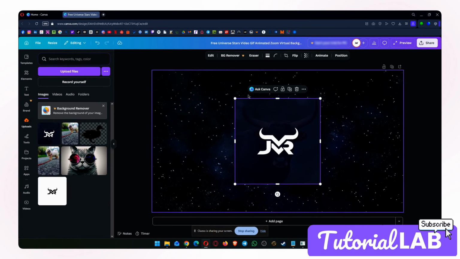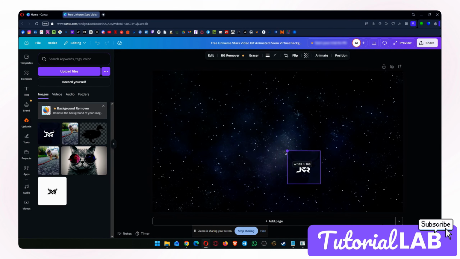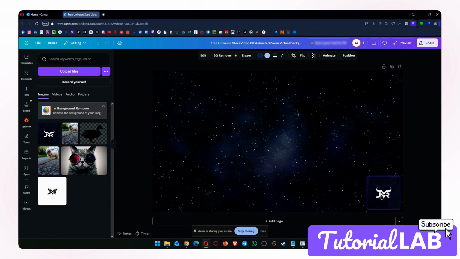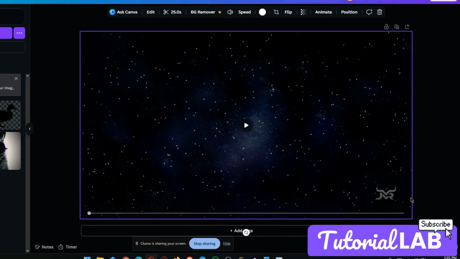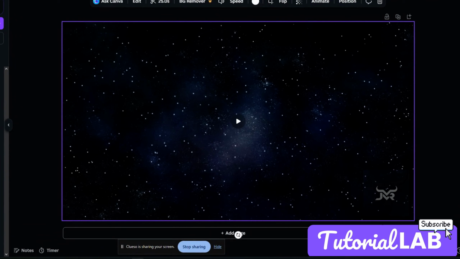Once it's done, we simply drag the logo onto our project and resize it as needed. We can also adjust the transparency so it blends nicely into our design. And just like that, there is now a logo on our Canva project.